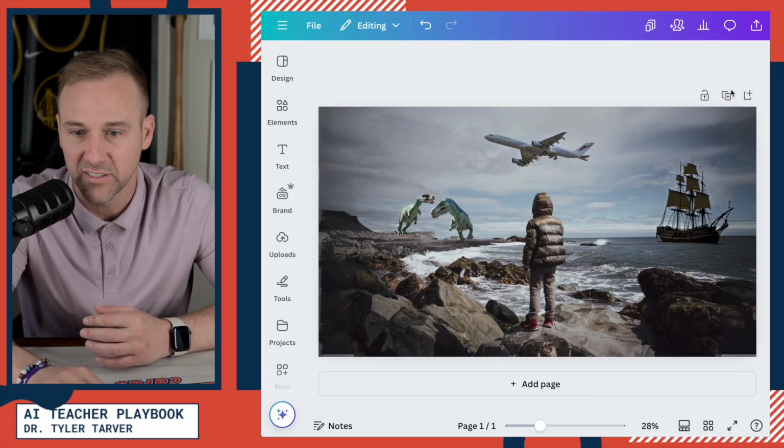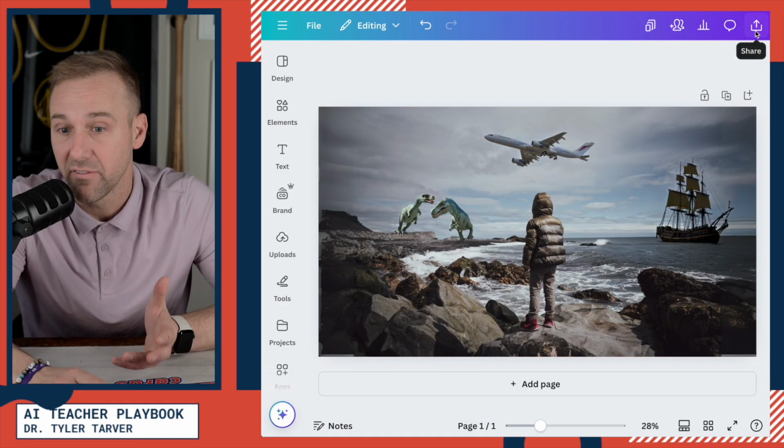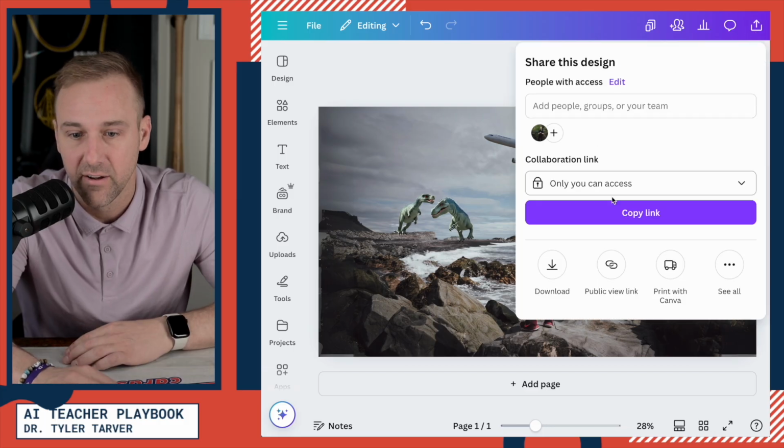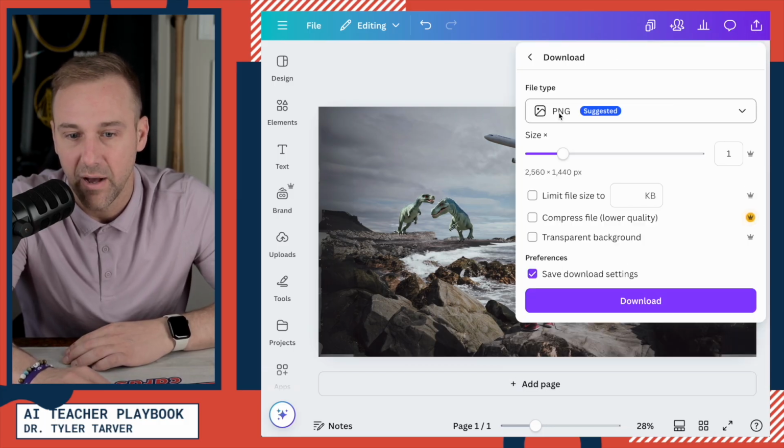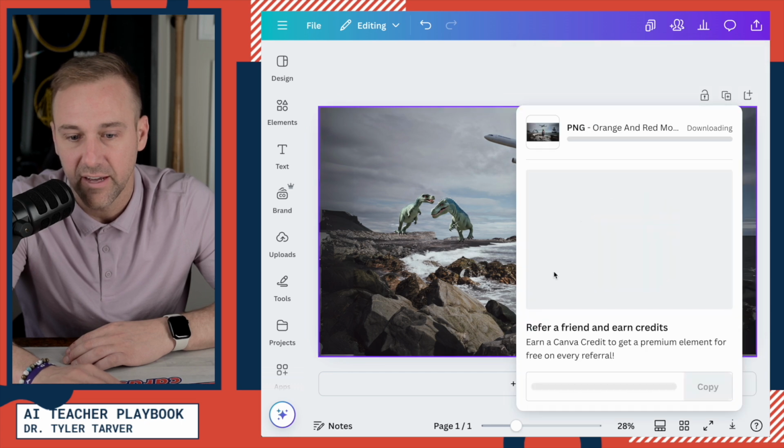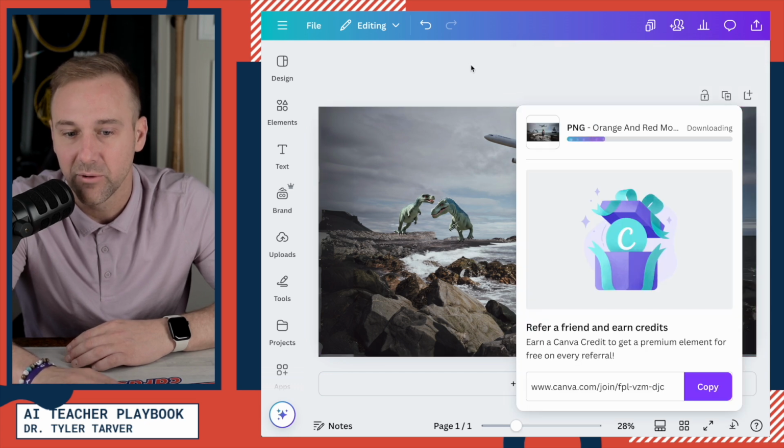I kind of love this. I'm actually going to download this. By the way, if you have never downloaded something in Canva, hit share, download. I usually do PNG file, download. I'm sorry, I want to keep this one. I thought that was pretty cool.